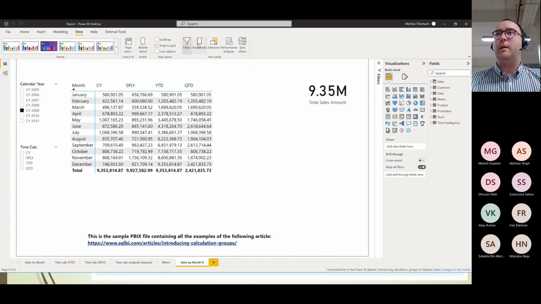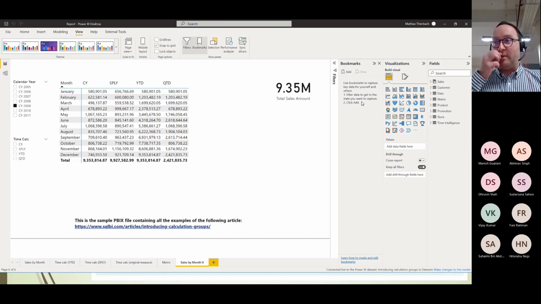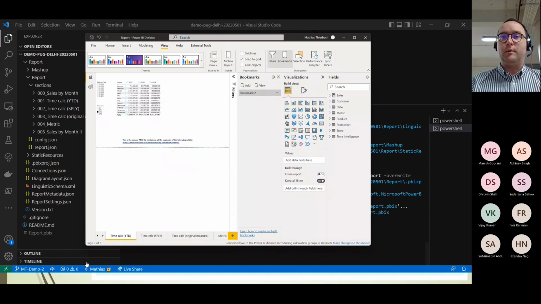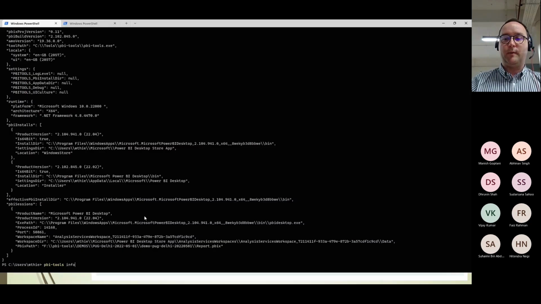So if I go to View and Bookmarks, again, as I said, we don't have a bookmark in here. So let's assume I'm another developer. I started off with the same version of the report, and I've been tasked to also create a bookmark, let's say on a different page. So I'm doing that here. I'm going to call that bookmark 2. Here we go. And what I need to do as well is run pbi-tools info again to get a new process ID, 15484.